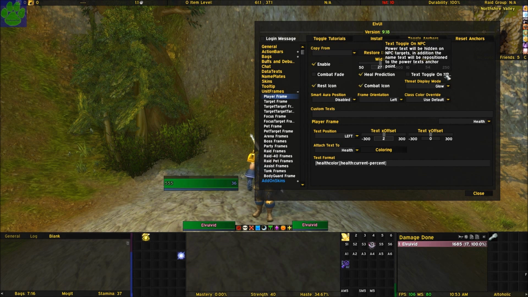Text toggle on NPC: power text will be hidden on the NPC target. Okay, so you can have your rested icon. If I was in some place where I'd get rested, there'd be an icon right here with basically a couple of Z's, as if he was resting. And that's there. Smart aura position, I have that disabled because I'm going to set that somewhere else. And then you have your combat icon and then glow on threat. So when you have threat, it'll put a red glow around your unit frame, and you'll know that you have threat.